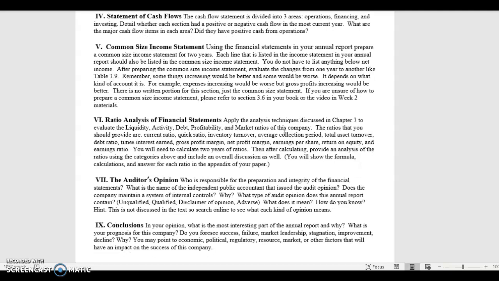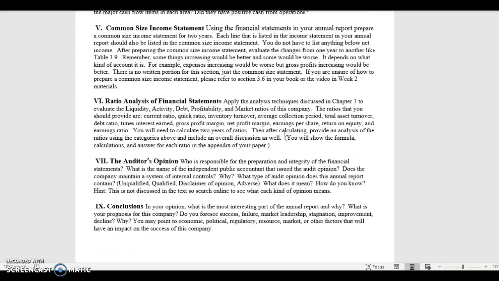Next, we're going to go into something called the common size income statement. This is something we're going to learn how to do in Chapter 3. You are going to be expressing the income statement in percentages. We learn how to do this in Chapter 3. We do a practice one, so you may not be able to do this part until then. But you're going to have the exact same lines in your common size income statement that you prepare that your company has in their income statement, starting at sales all the way down to net income. You don't need to do anything below net income, though.